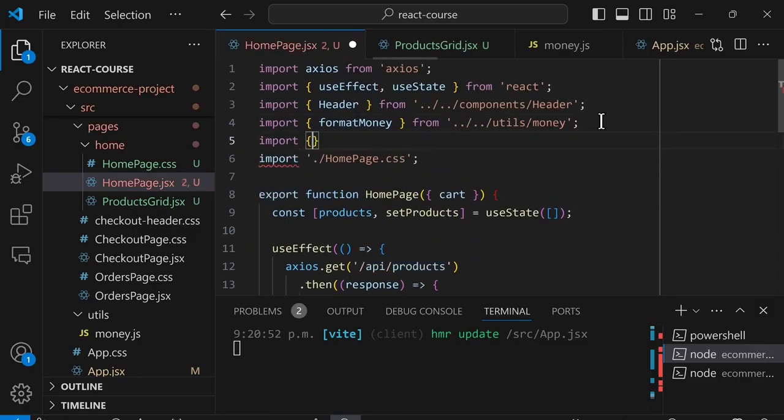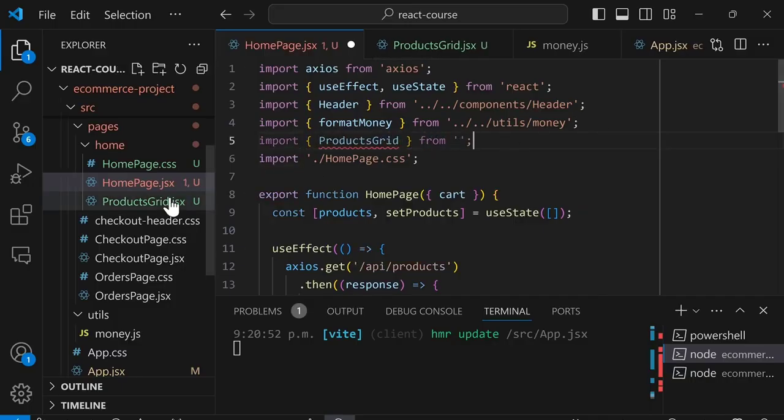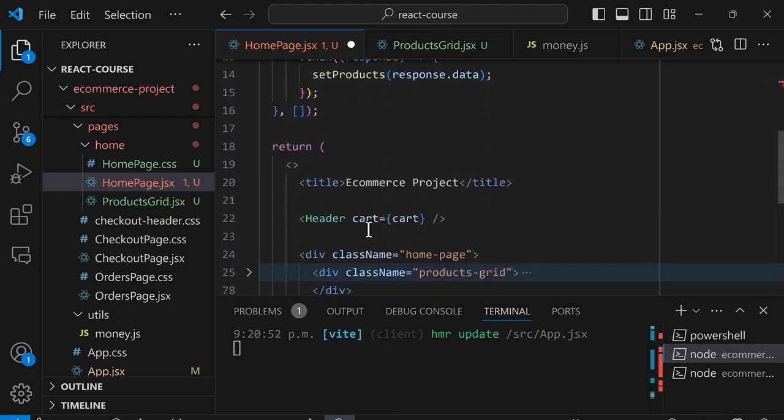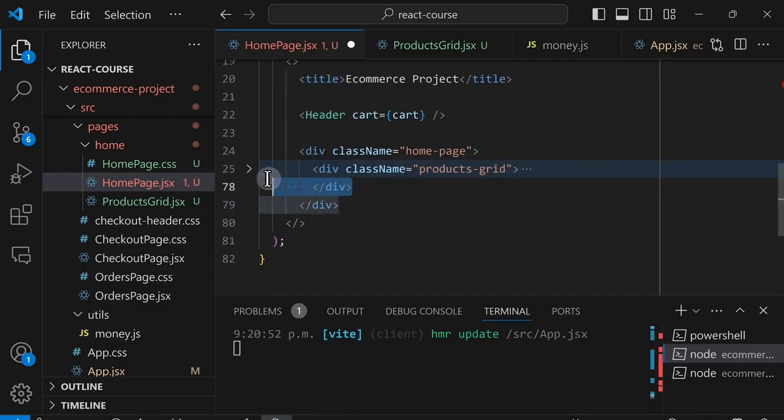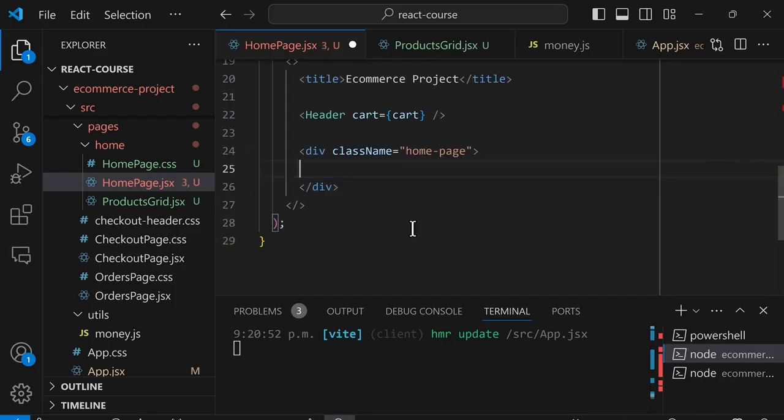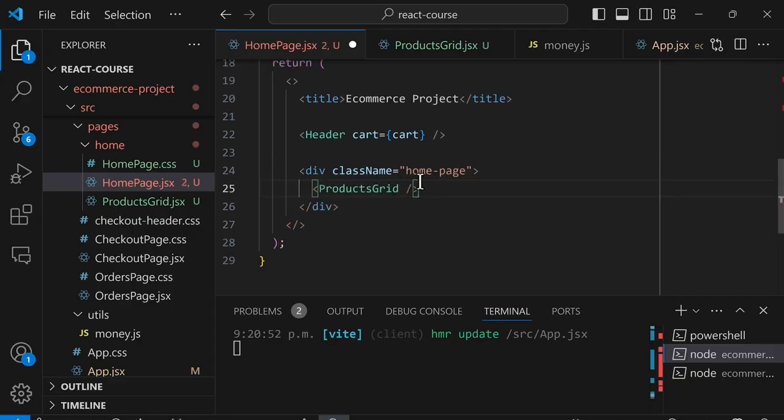And now inside the homepage, at the top, we're going to import our products grid. So import curly brackets, ProductsGrid from a string, and it's right beside the home page. So we can just do ./ProductsGrid. And then down here, we can remove this HTML and just use our component, less than ProductsGrid / greater than. And we need to give it the products. So we'll create a prop products equals curly brackets, and we'll give it the products.